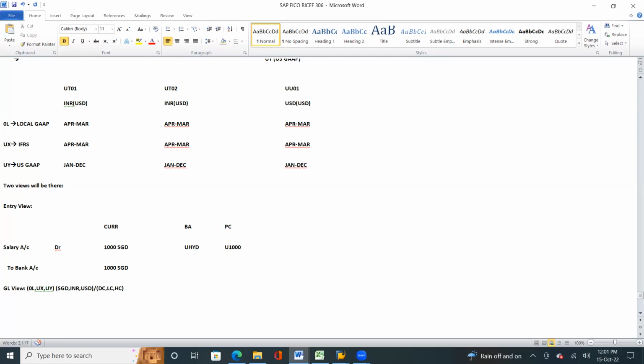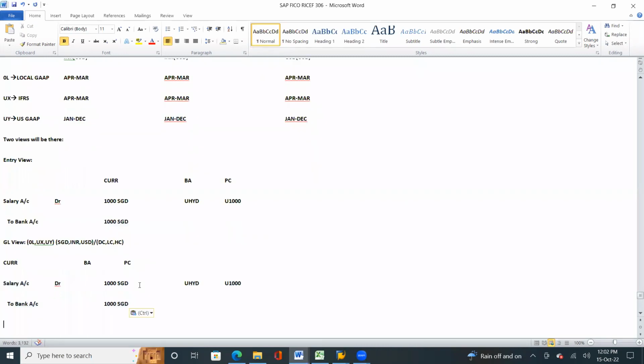So here, how is it going to be entered? In which line have we given business area and profit center? Debit. Debit, right? But here, it will update from debit to credit automatically. You need not enter anything on credit. Automatically, it will update it. Clear?